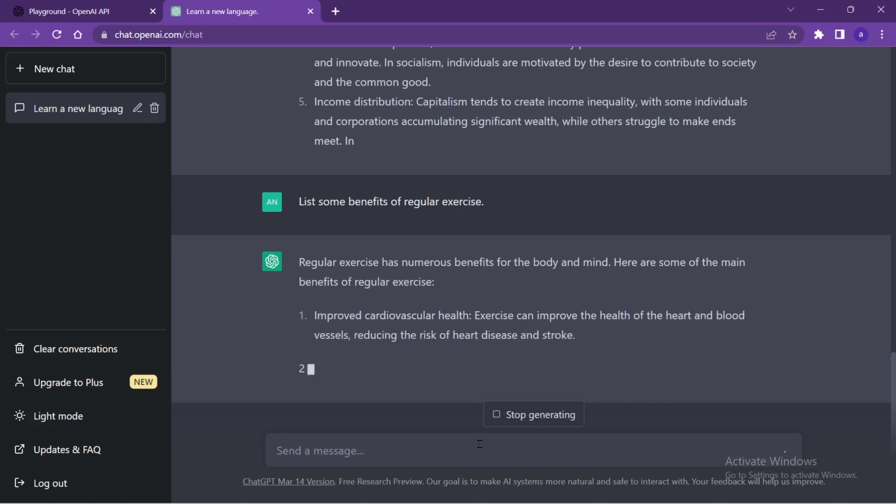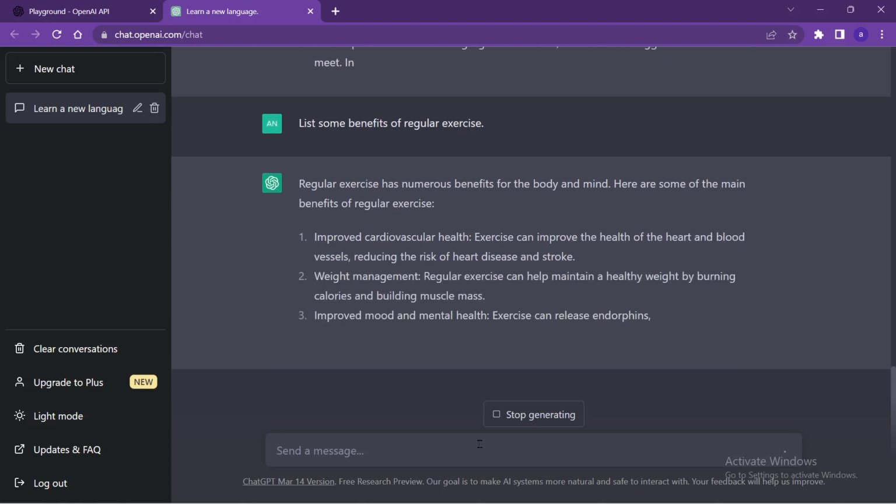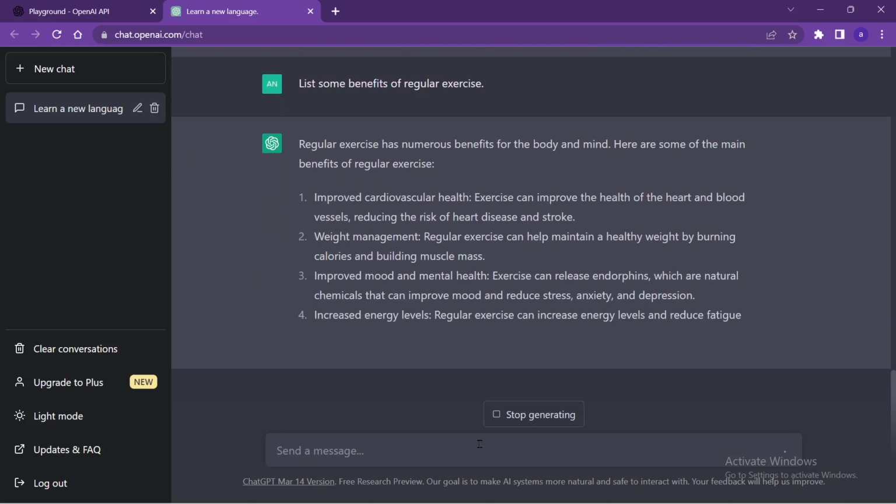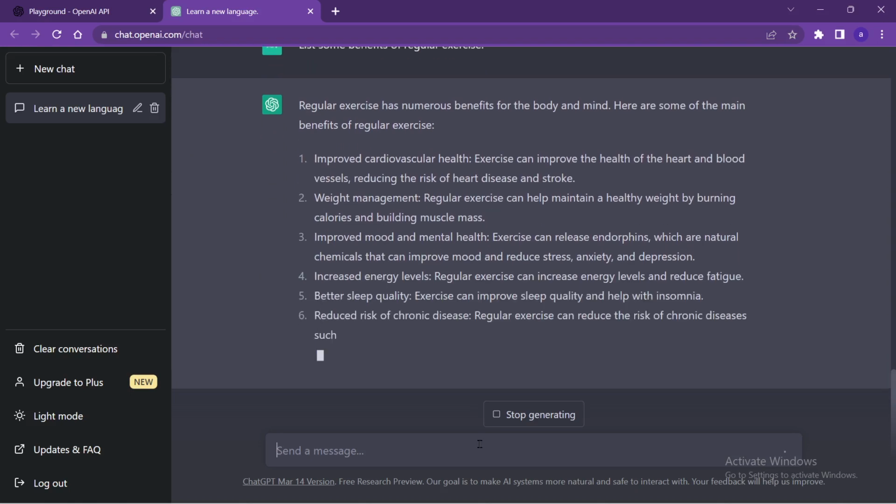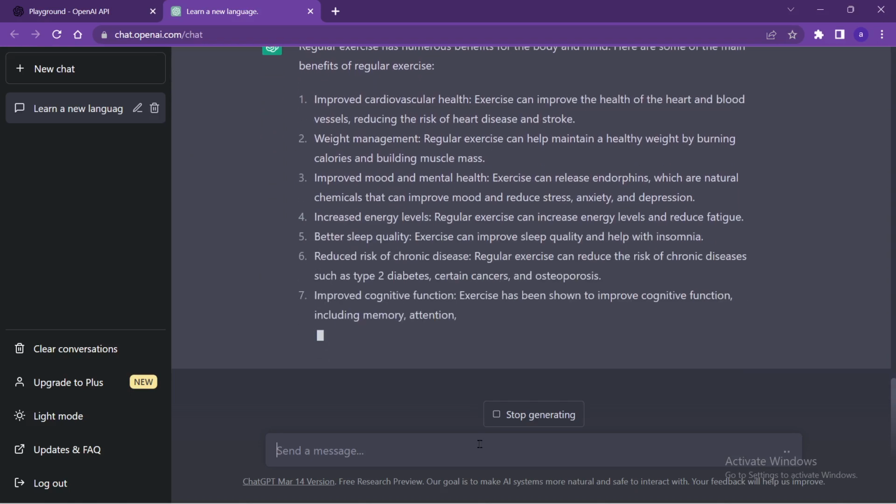As you can see, list some benefits of regular exercise. ChatGPT is going to do all the work for you. As you can see, it is going to flow. So this is the list prompt.